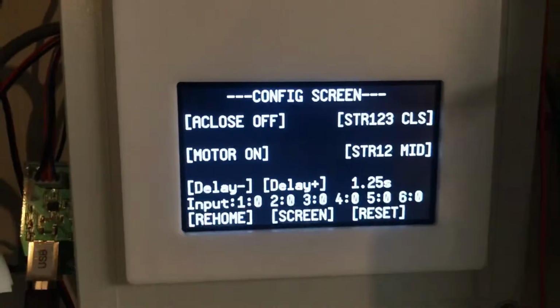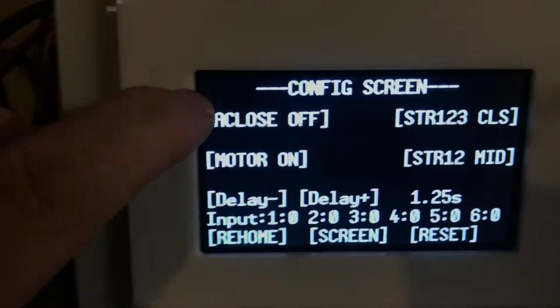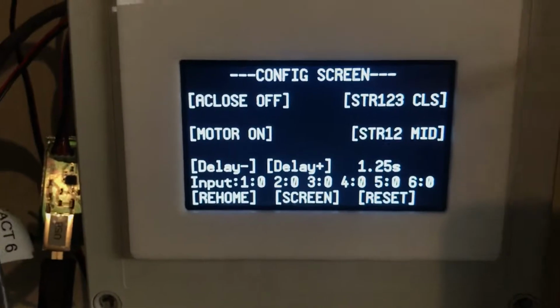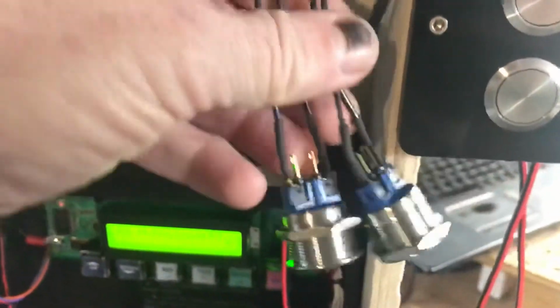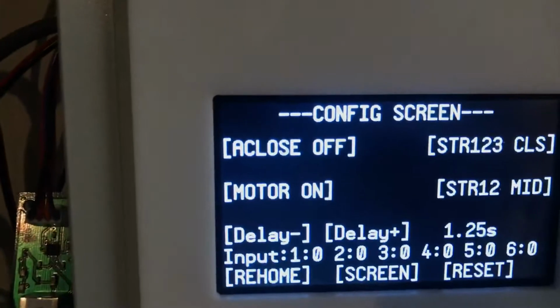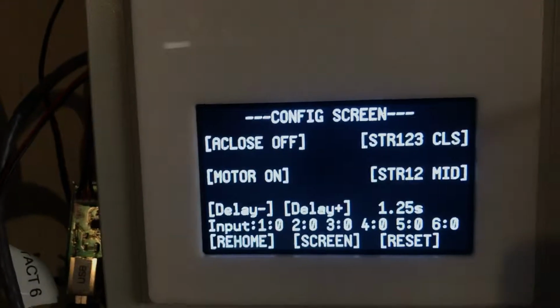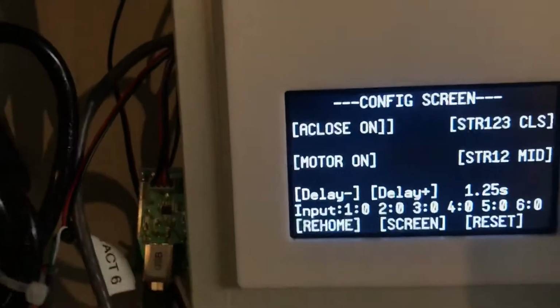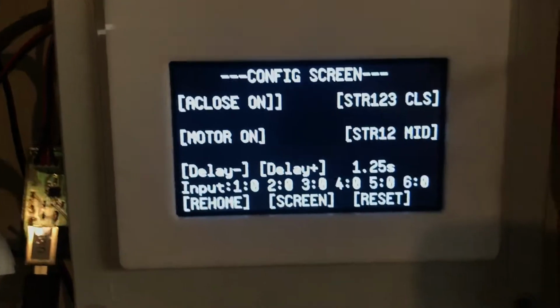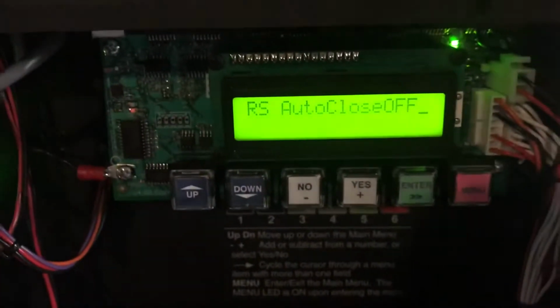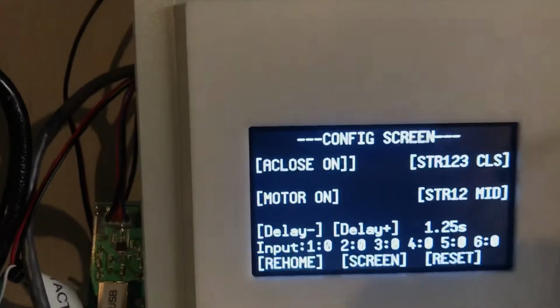Now let's go to the configure screen. Auto close on off. What that does is for door number 1 only, which is the door that will have your buttons on it. If auto close is off, then when you open door number 1, it will stay open indefinitely until you press a button to close it. If auto close is on, then when you open up door number 1, it will automatically close after a number of seconds, and those seconds are determined in the master controller under a menu called auto close delay. Okay, so auto close is on.